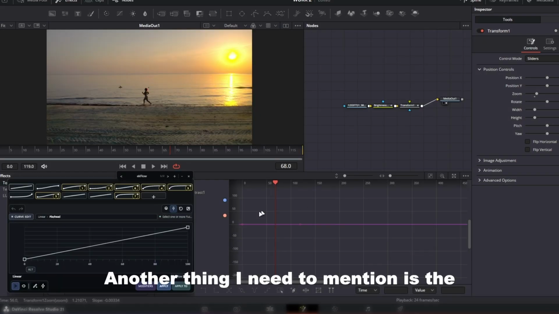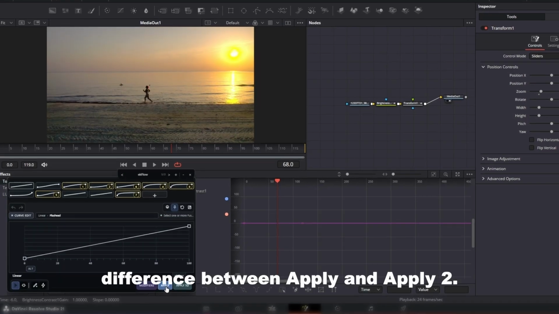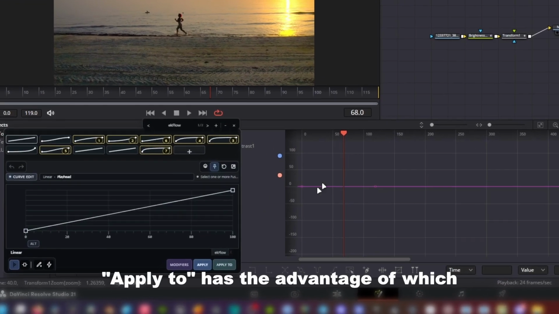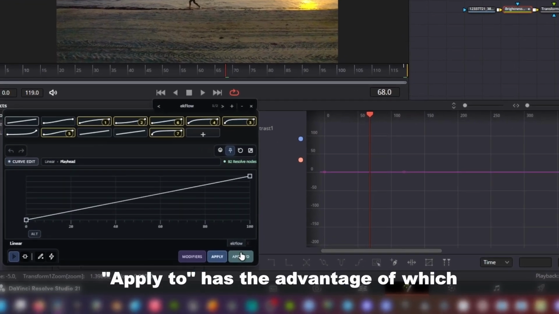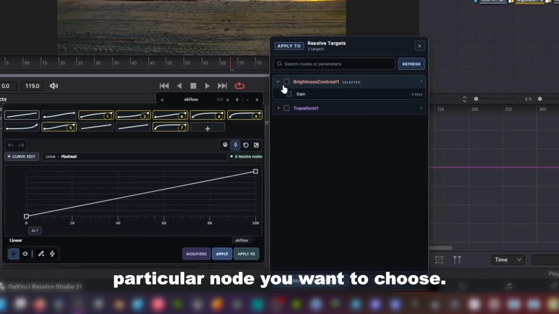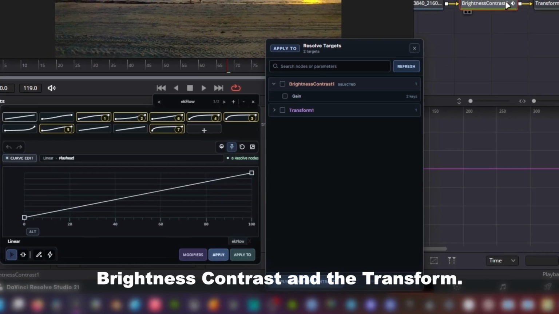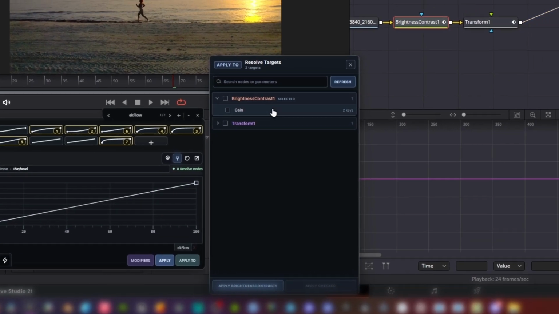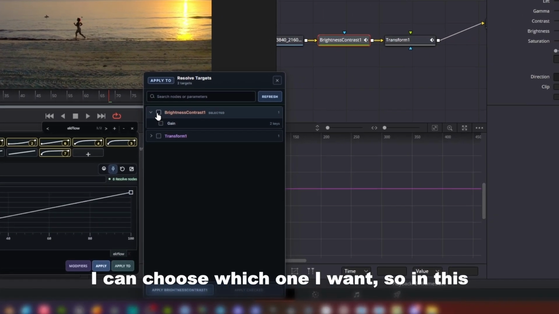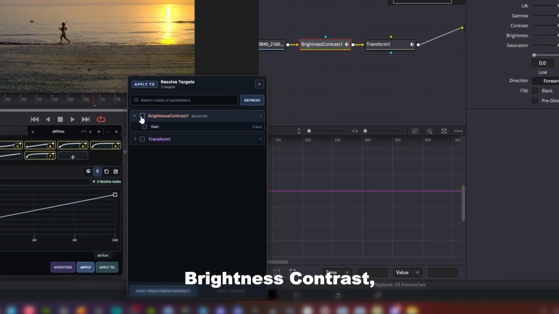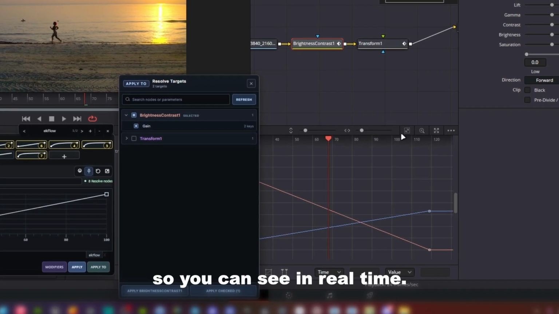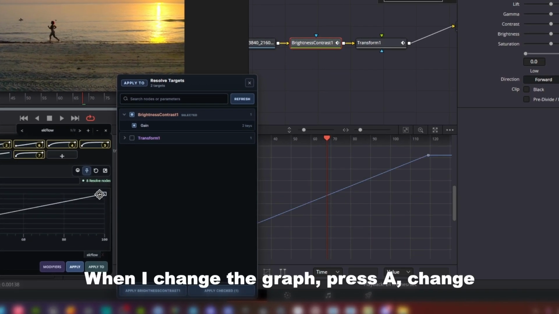Another thing I need to mention is the difference between apply and apply to. So apply to has the advantage of which particular node you want to choose. I have two nodes over here, the brightness contrast and the transform, and I can choose which one I want. So in this case, I'll choose the brightness contrast and I'll look at it here so you can see in real time when I change the graph.